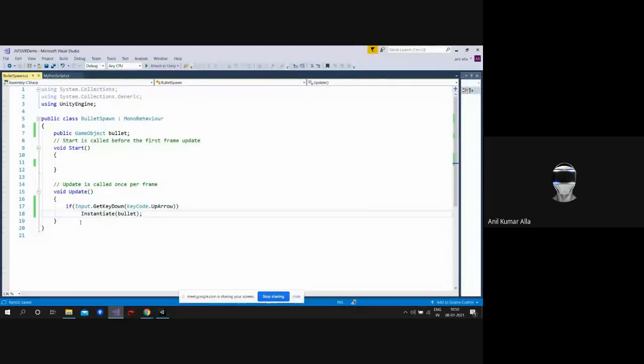See, this is the code for that: if Input.GetKeyDown(KeyCode.UpArrow), you generate this bullet. There are different uses also. If you want space bar, you can use space. It's up to you. Up arrow, left arrow, down arrow, whatever arrow you want, you can use it.